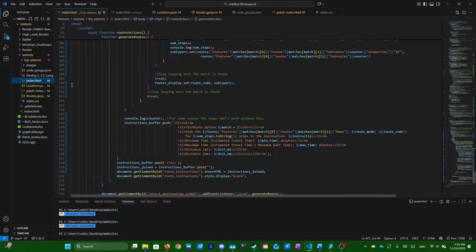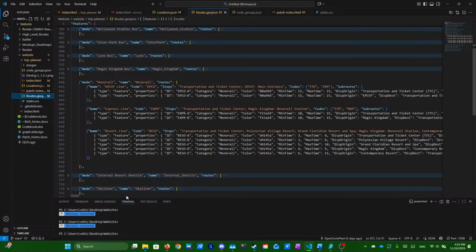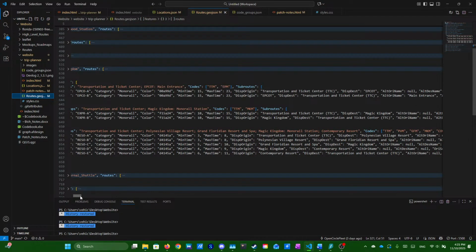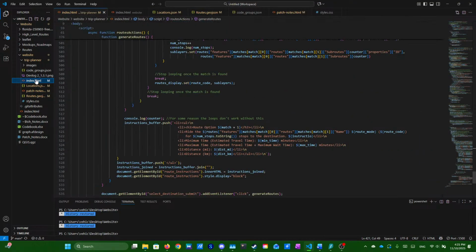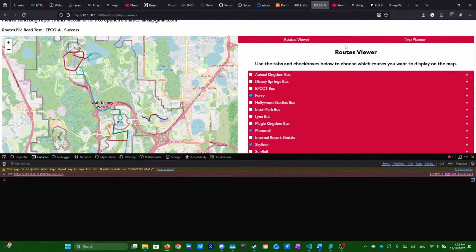Why? Instructions, lowercase here. Is it lowercase or uppercase in here? That could be the issue. Ah, it's uppercase in the GeoJSON file. So this needs to be a capital I. There we go. Capital I. I had caps lock on. All right, let's try that again.